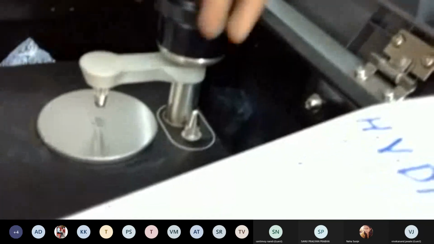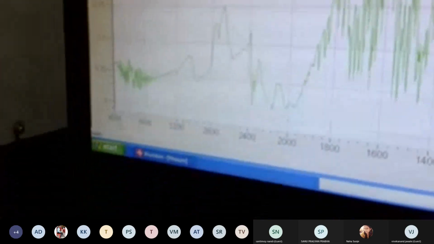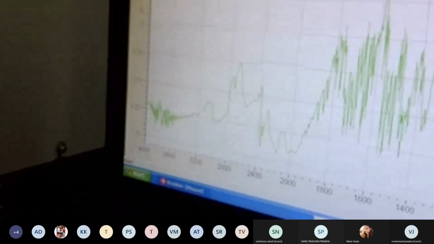See, the drop is visible. Now I am just closing all the assembly. And now I will come to the computer, and I will just click on the measure. The sample number is given 126, I've changed it. Now I will click on the sample.